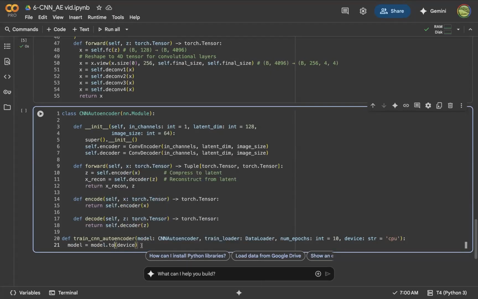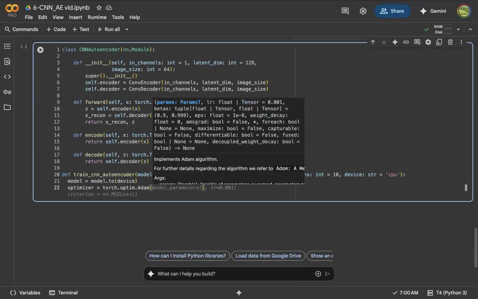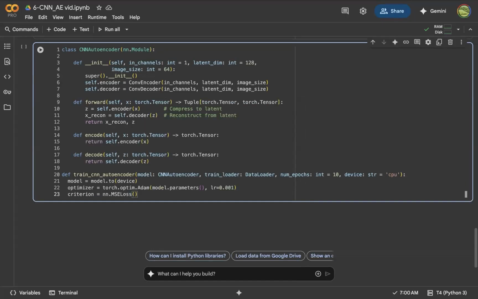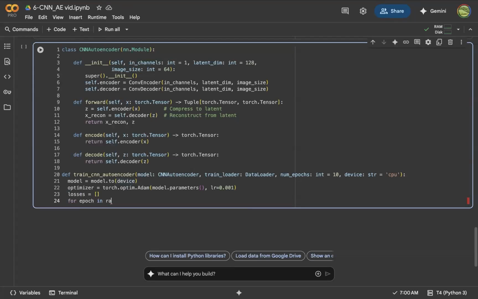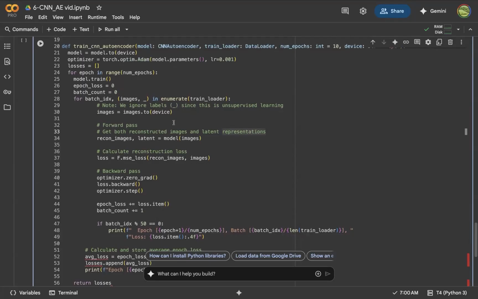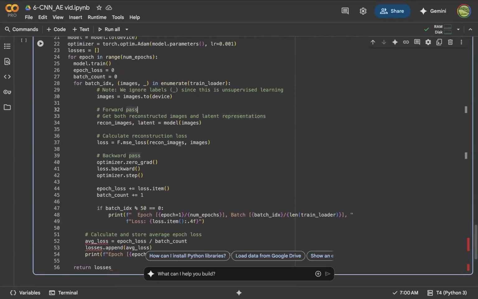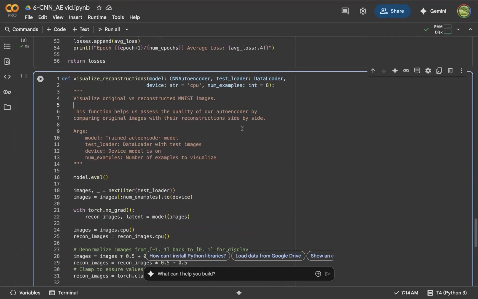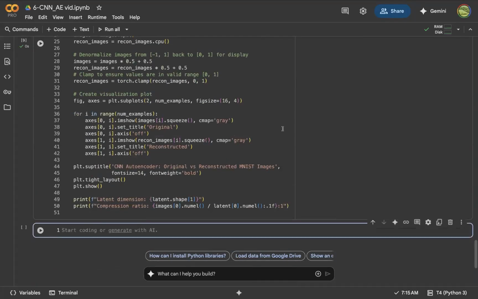First of all, let's define an optimizer. It takes in the model parameters and the learning rate. Let's write the training loop. Here I added some comments for you. The only thing worthy of mention is the calculation of the reconstruction loss, which you already know. I also added a visualization or plotting function that shows the original and the reconstructed MNIST images for a few samples. So with that, we have everything.